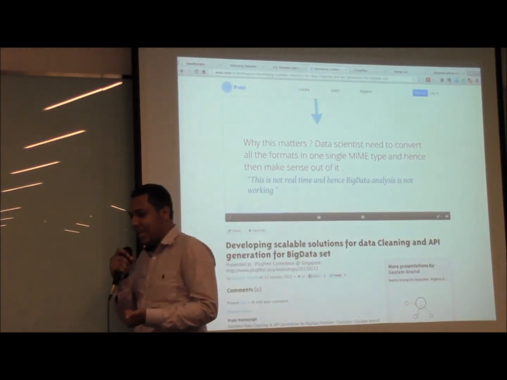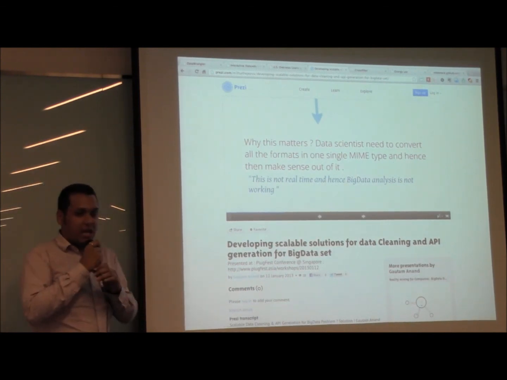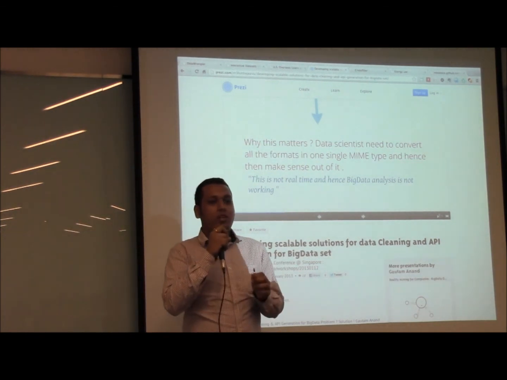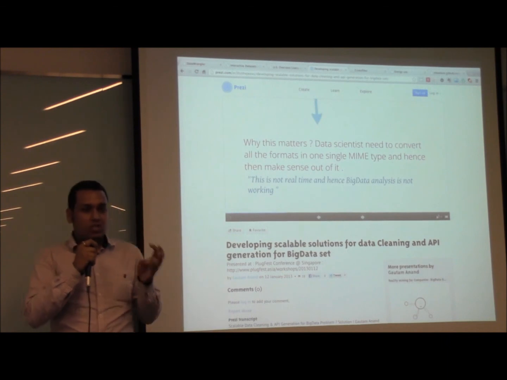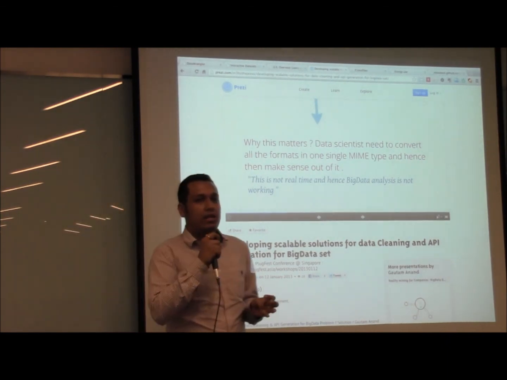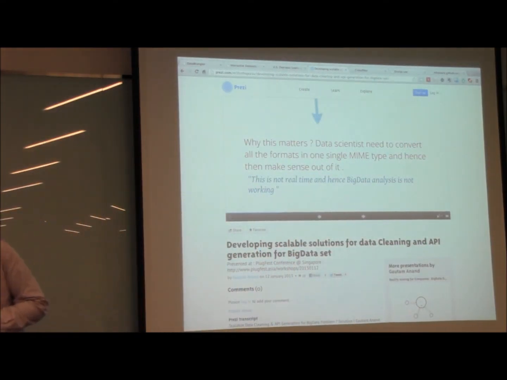Now the problem is that on the open data site, the data is in CSV format, but it is not directly readable by your application. You need to convert it. It's not cleaned, it's not usable, it's not fit for your analytics, and visualization is not possible for that.